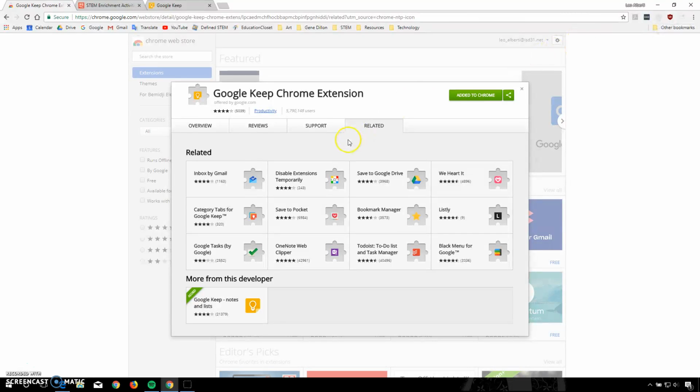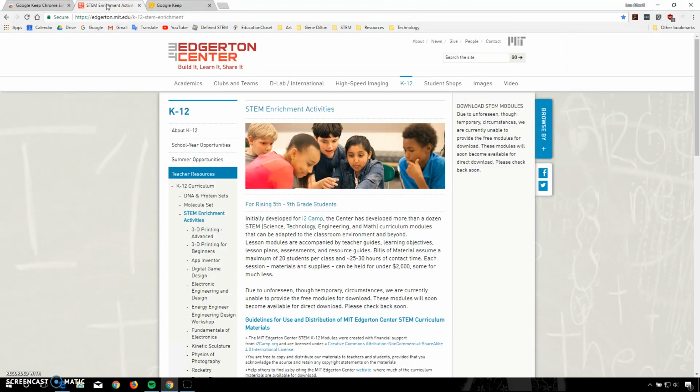Now the nice thing about this extension is you have a few really cool things you can do with it. First, maybe I want to save this whole page for later, but I don't necessarily want to bookmark it. I just want to make a note about it. So what I can do is come up here to the Keep icon, click on it, and then I can make a note to go along with this as well.